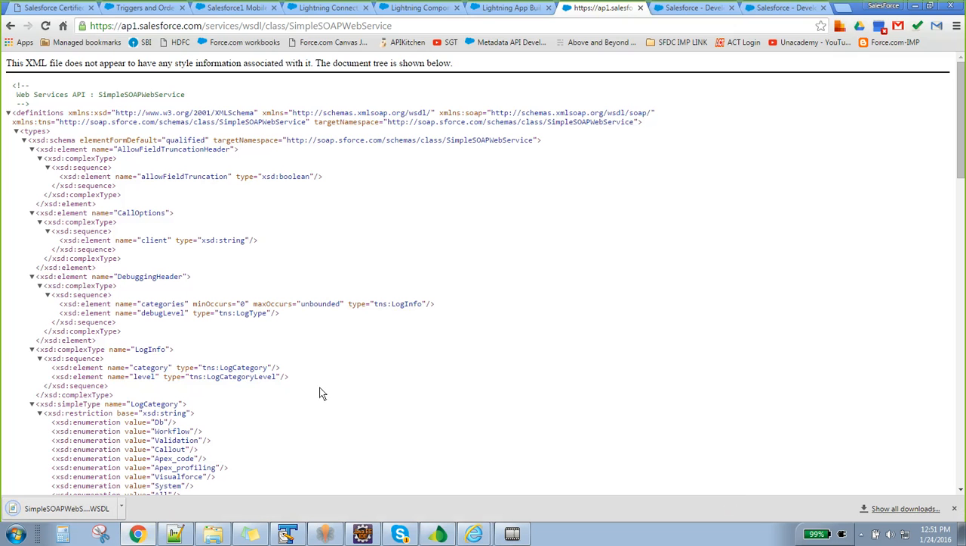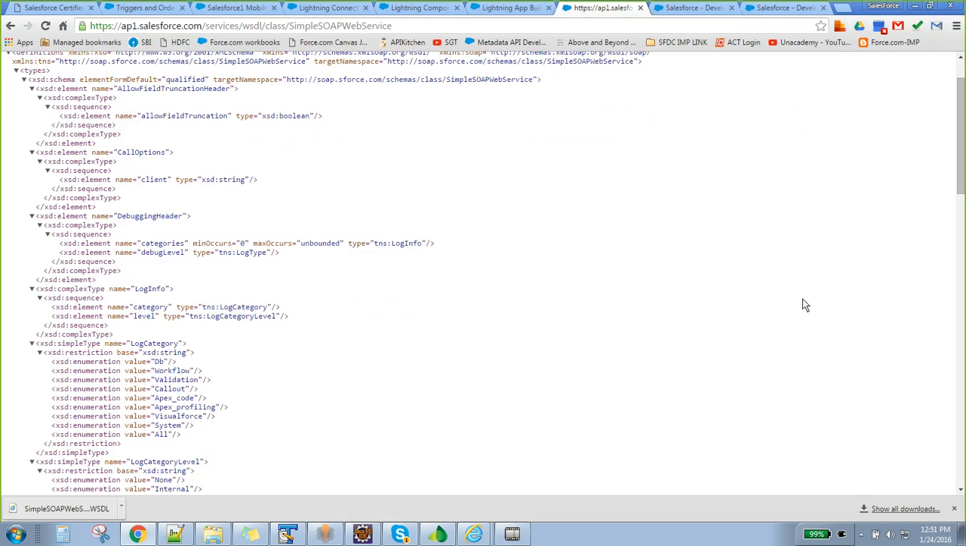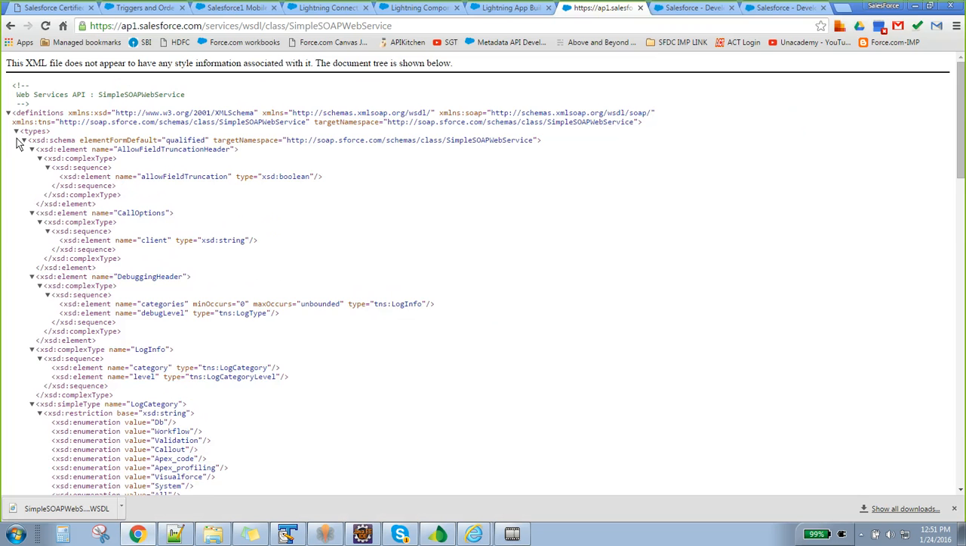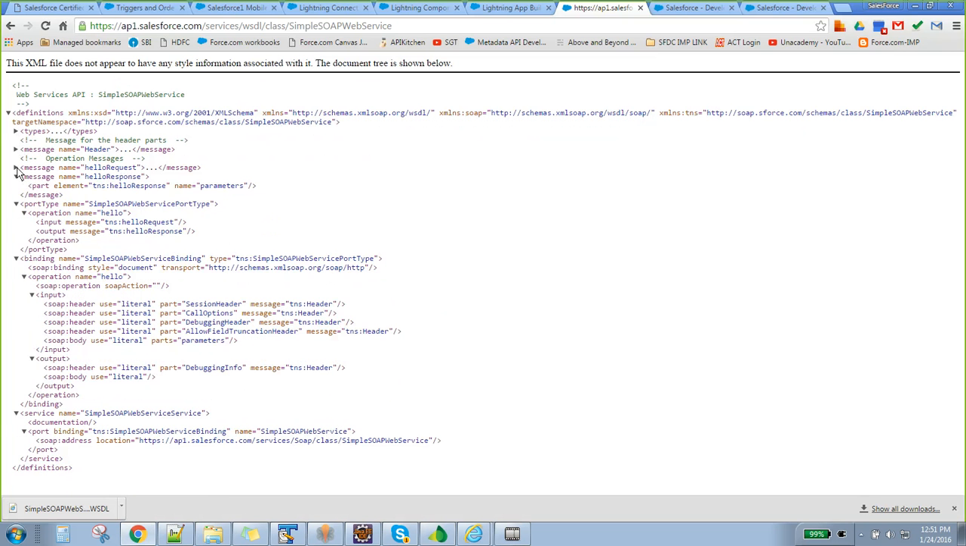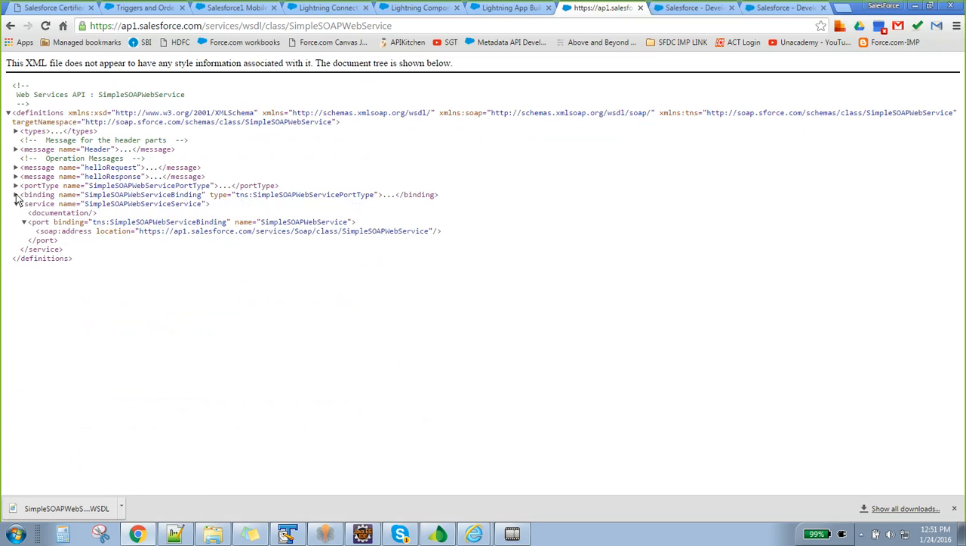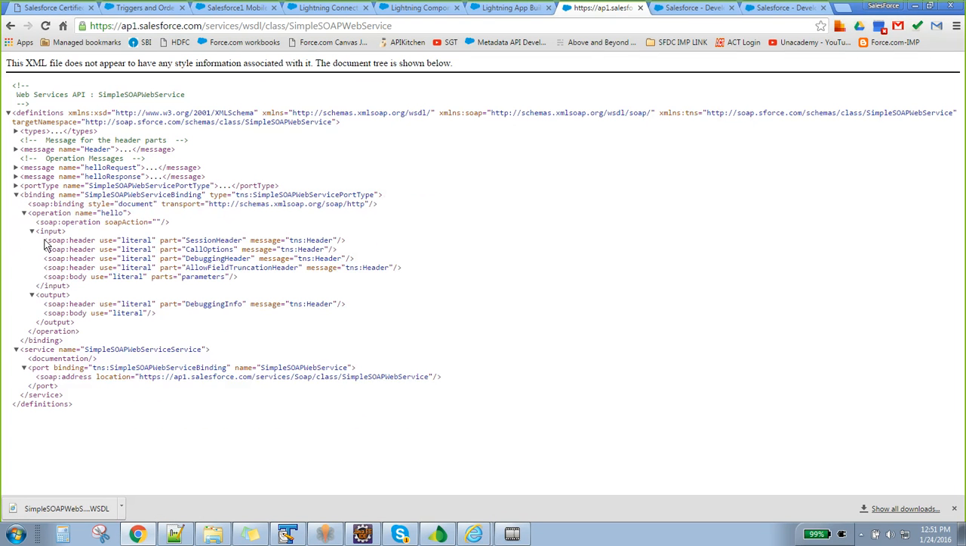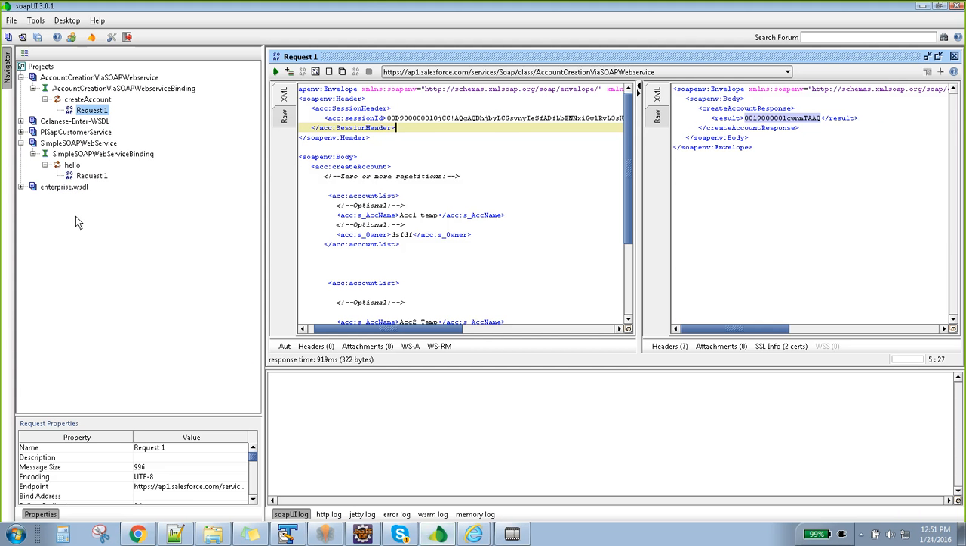If you go through this particular WSDL, it has all the information, like what methods we are using. See here, we are using a hello method; the operation is hello. What input and what output we are using, what the endpoint is, all information will be available in this WSDL. Clear?